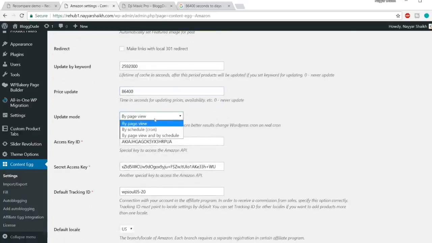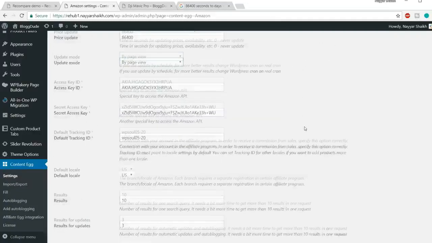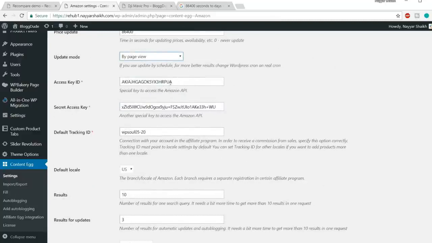Update mode by page view. Make sure page view is selected. Now this is the most important step. Access key, then we have key ID and default tracking ID. Now you have to change these things because this is the most important thing. So instead of these keys, we want our own keys.